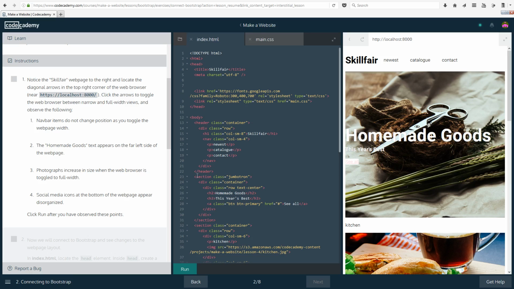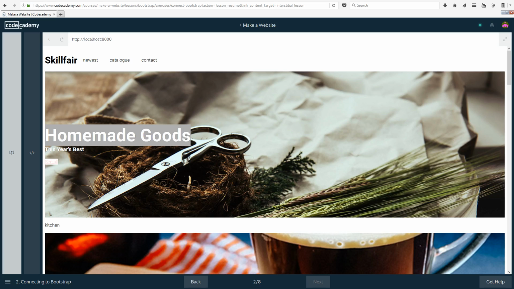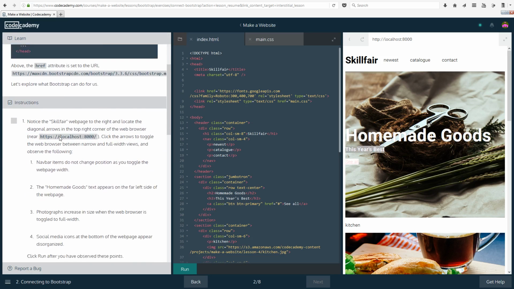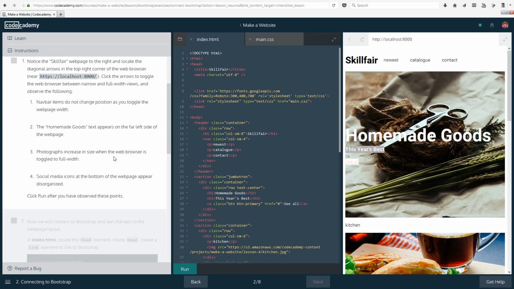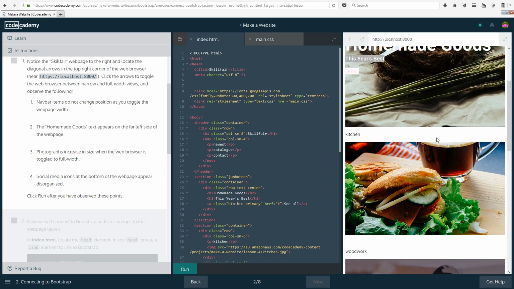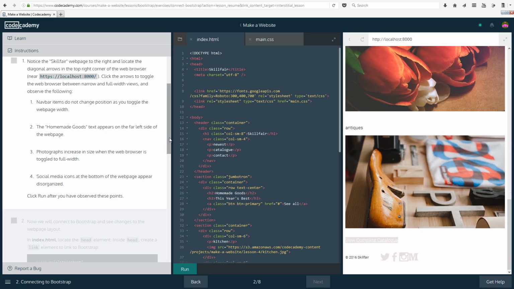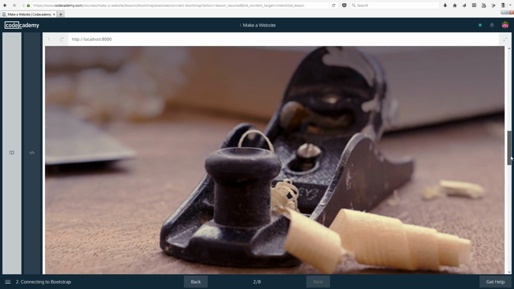So the homemade goods text appears on the far left side of the web page. So this always appears on the left, even if it's small or big, along with this year's best and see all. Photographs increase in size when the web browser is toggled to full width, so that's kind of good because it means that on different devices you will see the images full. So you will see full images even if you are on a phone and you didn't have to go all around or zooming out. Social media icons at the bottom of the web page appear disorganized, so they kind of overlap each other or are too close to each other, which we don't really want to happen.